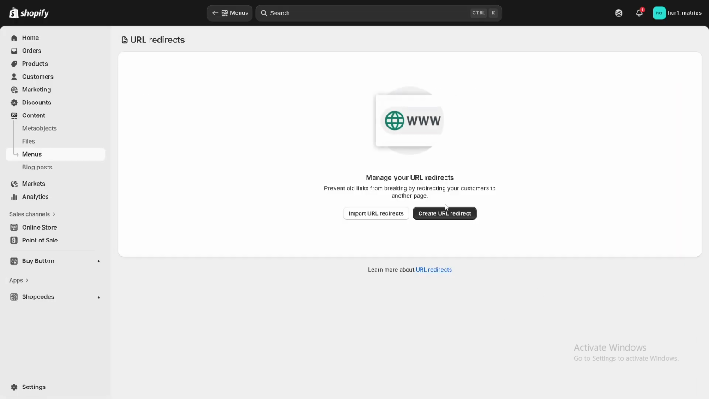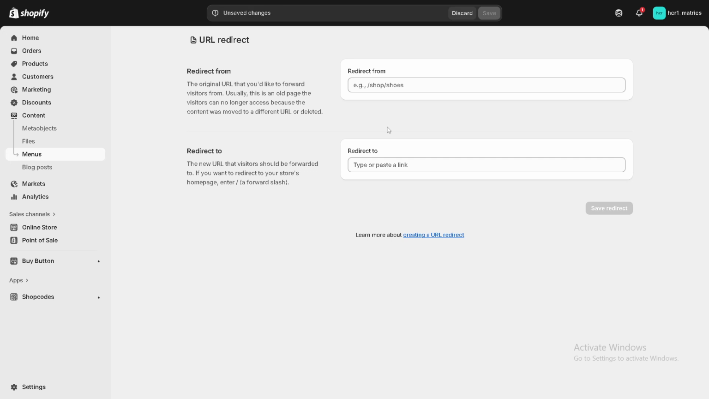Next, click the Create URL Redirect button. That opens a simple form with two fields. In the Redirect From field, enter the old URL that currently shows the 404 error. For clarity, you can enter the path portion of the URL. For example, use old page rather than the full domain. But be consistent with slashes so the redirect matches what users are visiting.